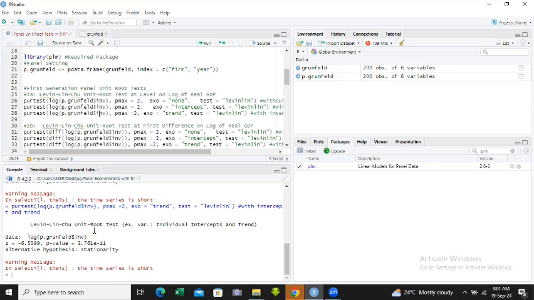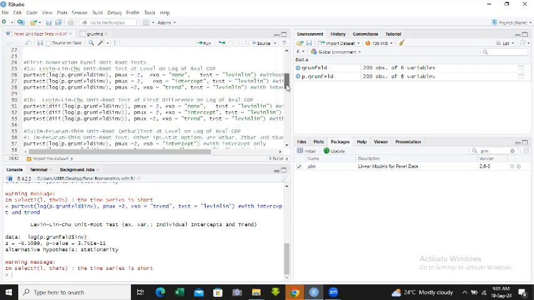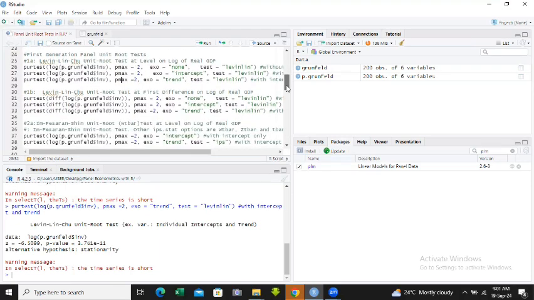meaning that there are 10 zeros after the decimal point before the 3. So this is less than 0.05. This indicates that investment is stationary using the LLC test.